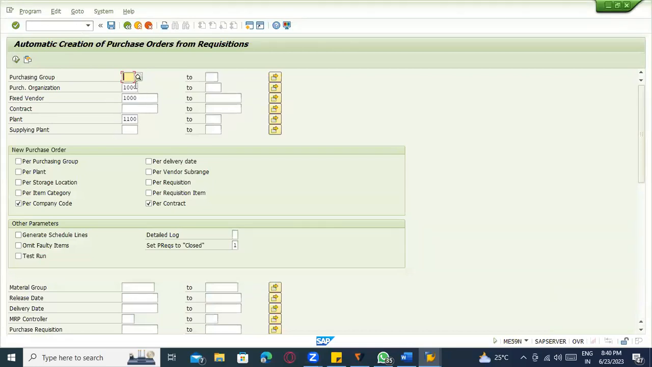Okay, so here what will happen? The system will check all the factors. You can choose per company code, per purchasing group or purchasing plant, per item category, or per contract. So it divides: if I have 10 purchase requisitions, 5 with purchasing group 100 and 5 with purchasing group 101, then it will create 2 purchase orders with the same vendor.